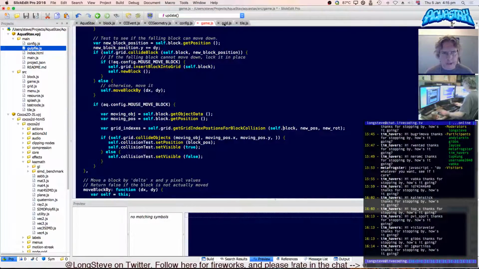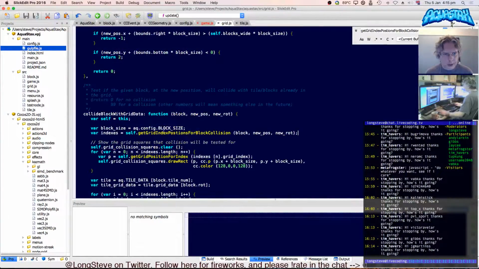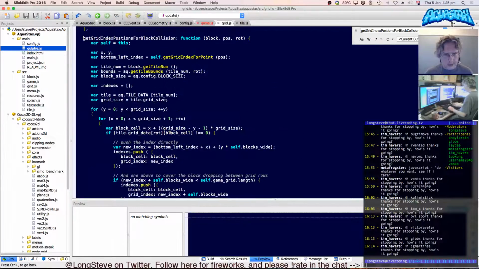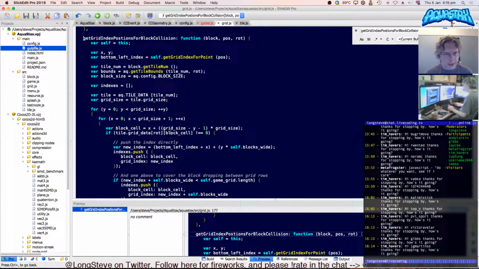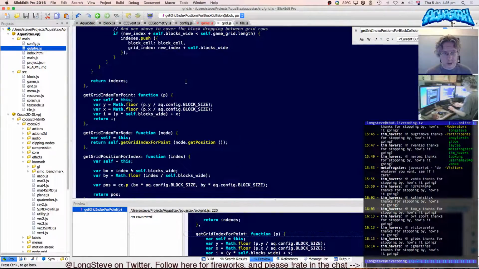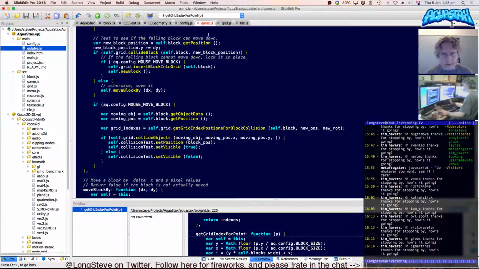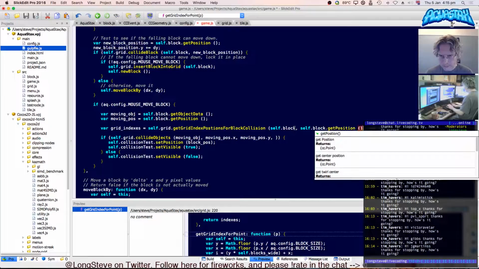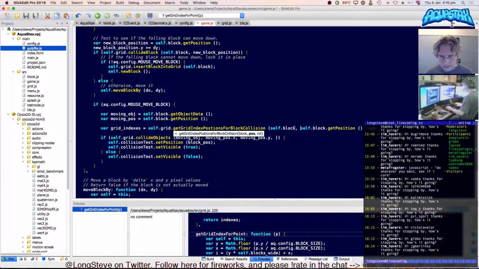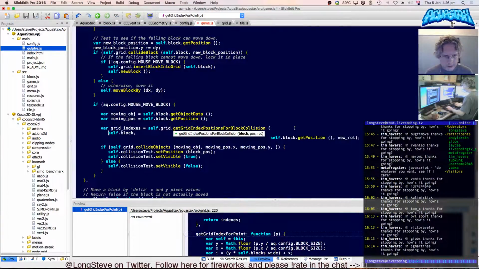And can I pass undefined values into these? Get grid index for point. No, I can't. I need to actually pass in the position, but it doesn't matter. So it's block position. Shift that along a bit so I can see what's going on.